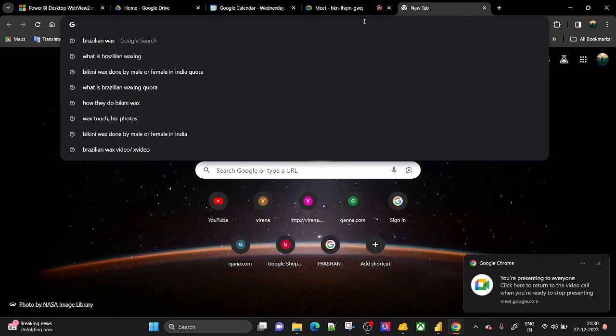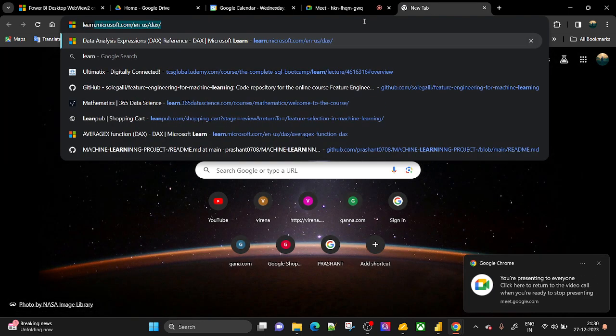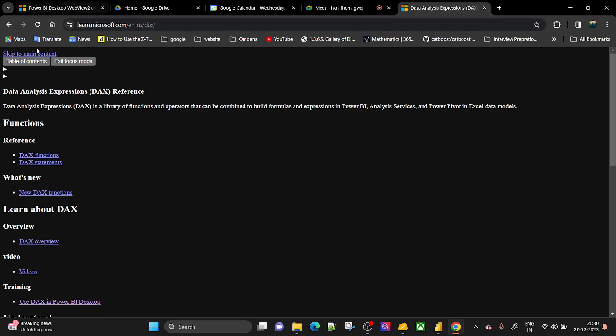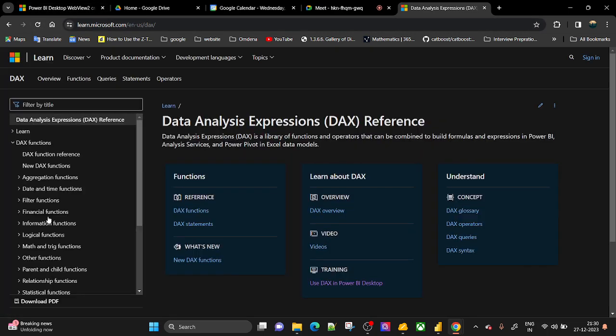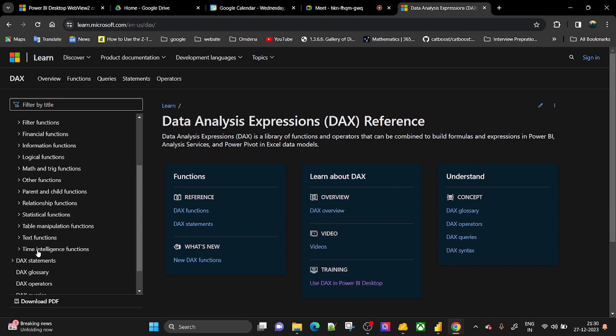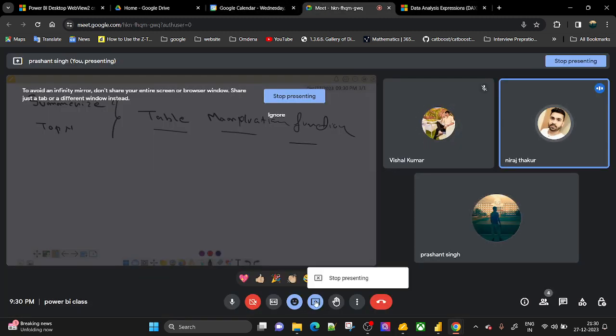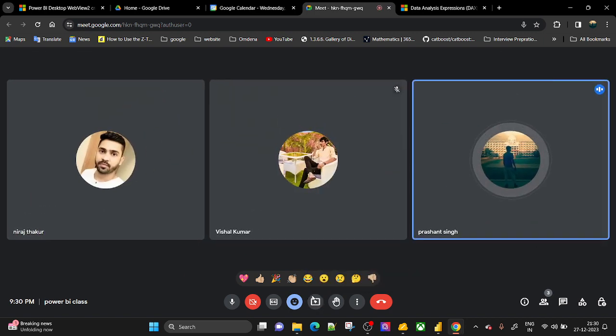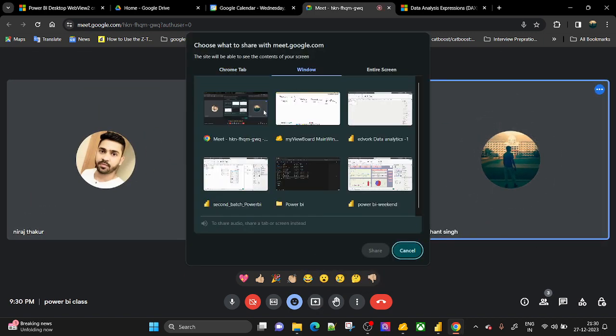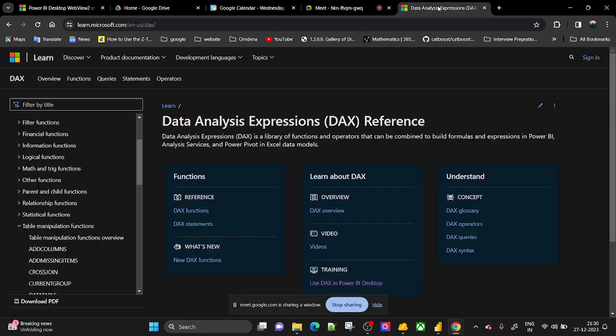Come to the first here, that is Learn Power BI. That is the official website of Microsoft. In that there is a, can you see, is it visible or not? No, not visible. Okay, let me share, then, what is happening here. Tell me now, is it visible? Yeah. See over here, table manipulation function.